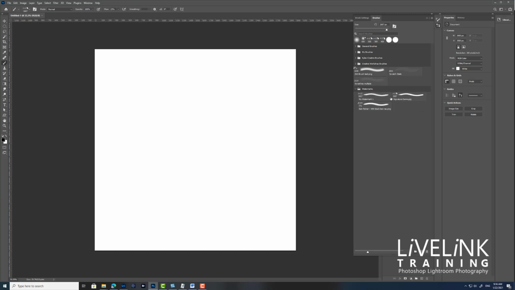And if I wanted to differentiate between signatures and watermarks, then I could create a group within the watermarks group. And this is called nesting. So if I click on watermarks and then I right click, I can do new group, brush group, and I'll call this signature. And then click OK. And then my signature demo brush, I could click and drag and drop it into there.